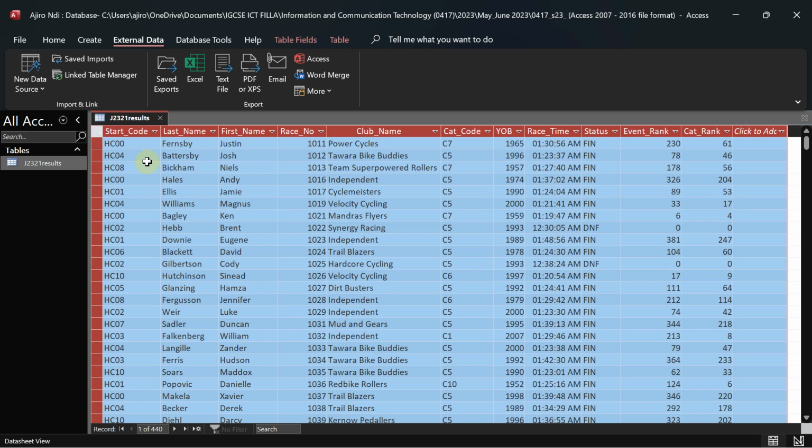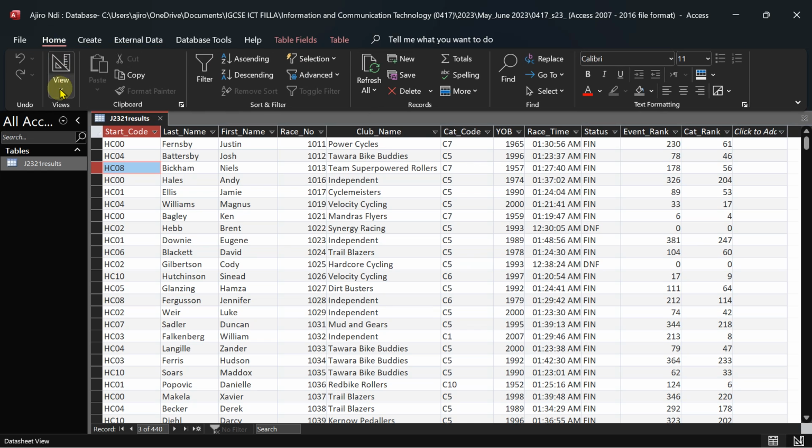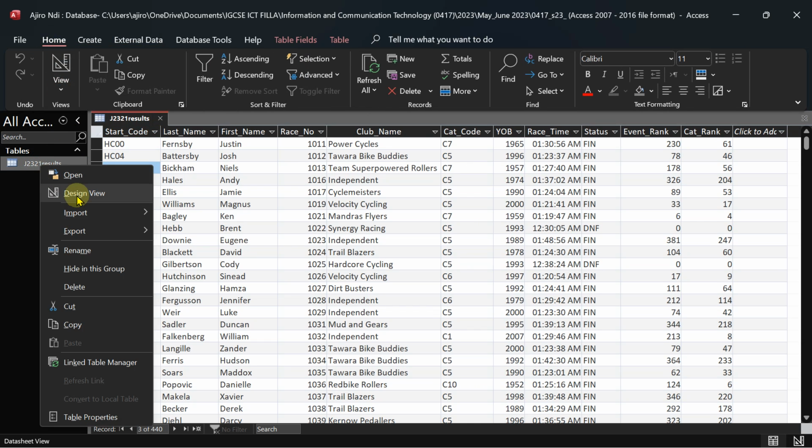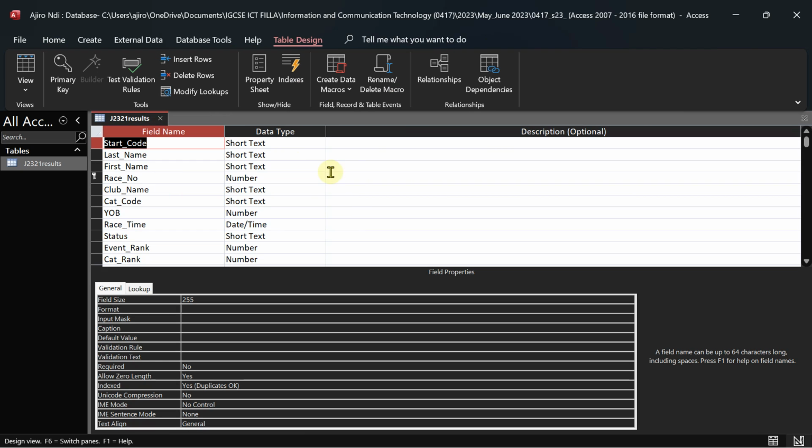Okay, all right, now the next thing we're going to do is save this. Now you can use here to go to design view, that's 1, or click on the home and switch to design view, that's 2, or right click here and go to design view, that's 3. Three methods, whichever one you want to use, your choice, right? So I'm going to switch to design view.